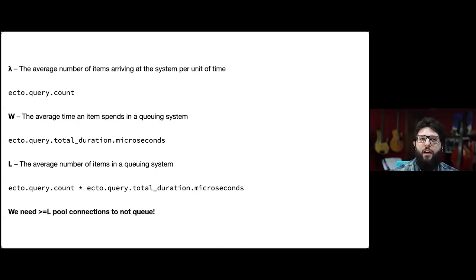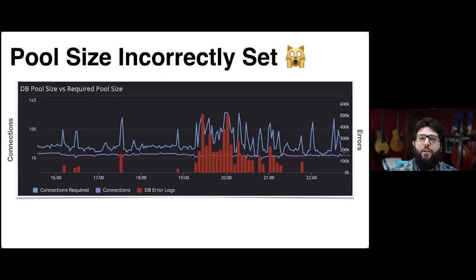So back to our graph here. Now I've added this blue line to the graph, which is the number of connections required. This is that calculation. And we'll see on the left side of the graph, we still aren't providing quite enough connections. I can tell you that we're probably still queuing, just not to the point of erroring. You'll see there's a few red bars on the left there. So those points in time did error. But for most of the time, we're not queuing to the point of erroring, but we're queuing a little bit. We don't have enough pool connections available to service all the requests.